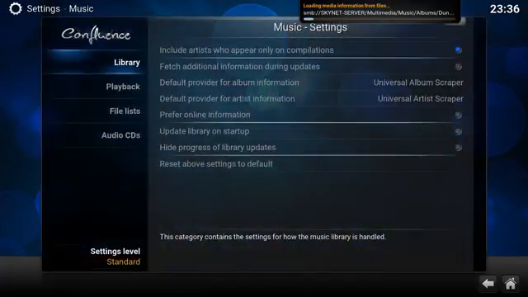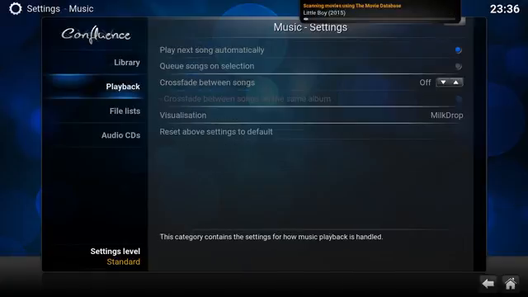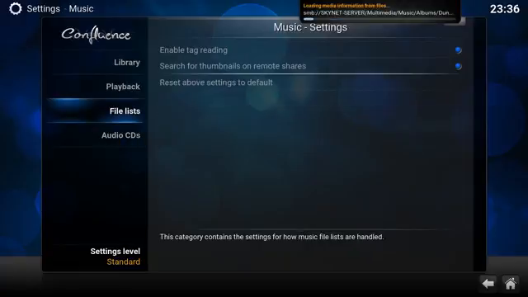Next up, music. I'm going to actually leave it like this. I don't have any preparation.